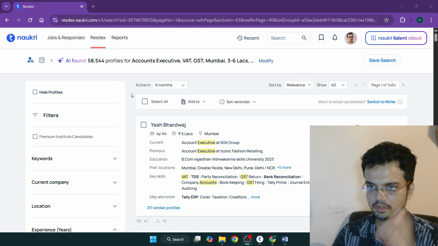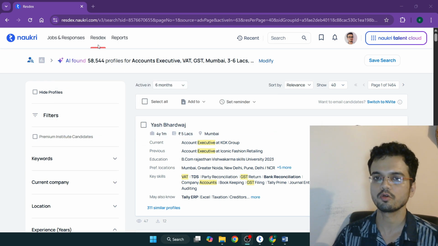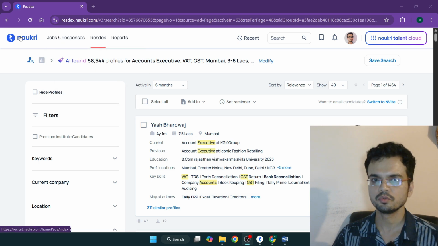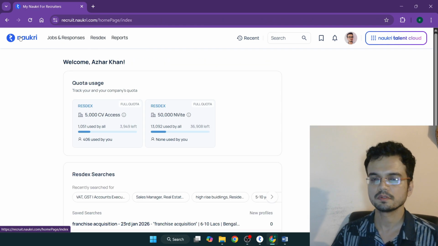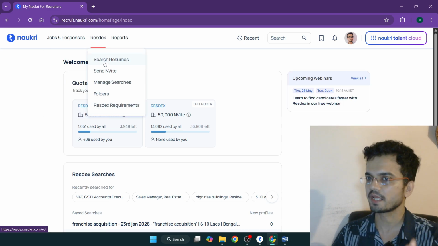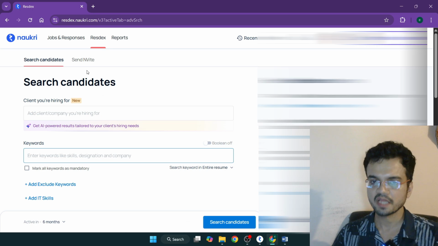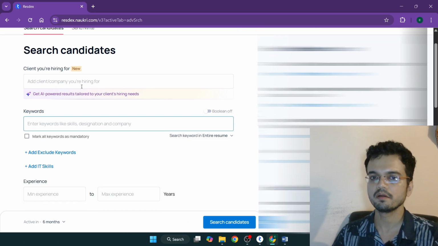So to search candidates on Naukri.com, you can go on Resdex. First I will show you the home page. Then go to Resdex and click on search resumes. Then after this, you can enter different keywords.